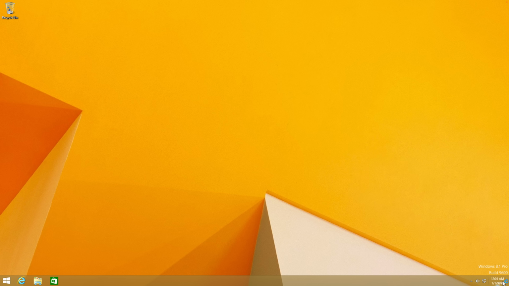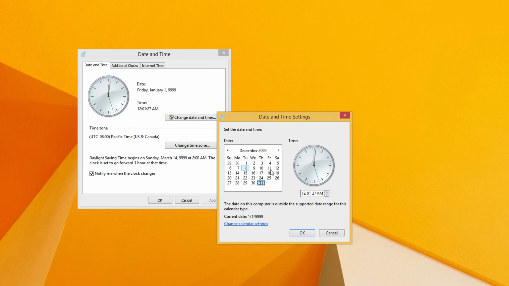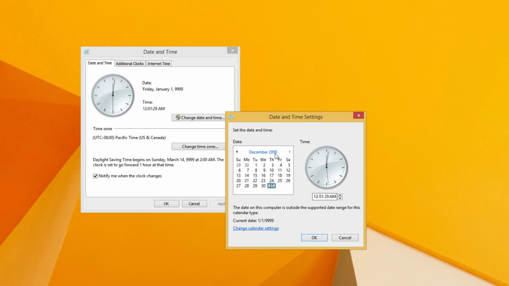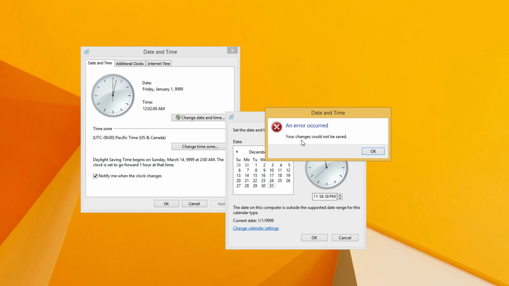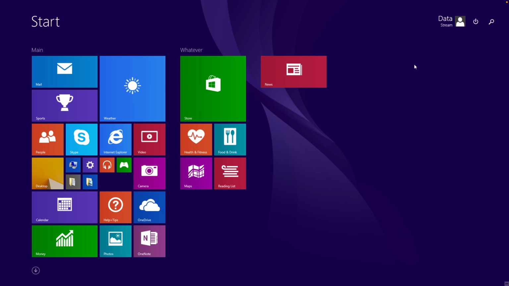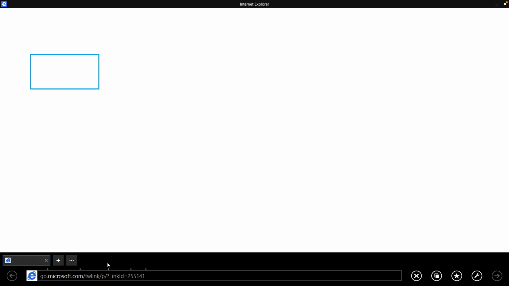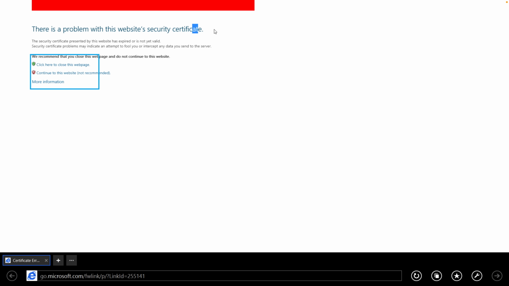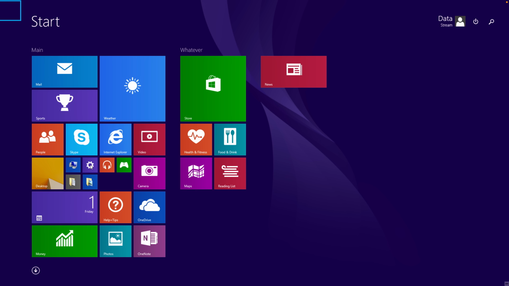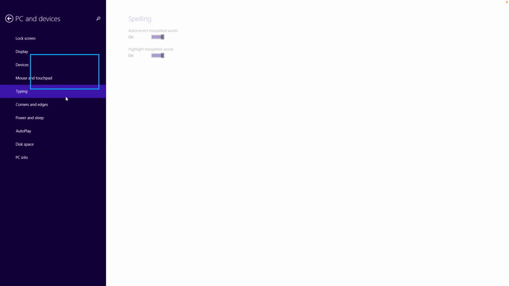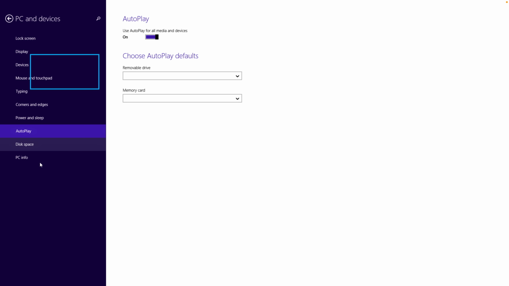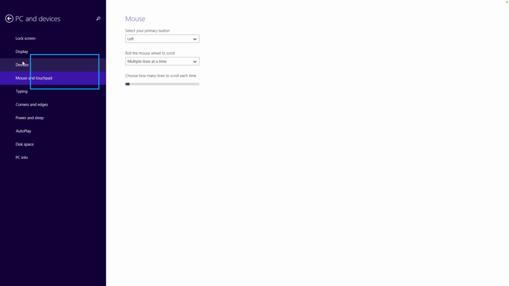We have 9999. Oh, and when I open up this menu it says December 2099 and here it says 9999. An error occurred, your changes could not be saved. I can't even change the date. Let's see what's up in the system. Okay, what can we try? Internet Explorer, what about this one? There's a problem with this website's security certificate. I think this warning was there already before. Okay, what about system settings? There is a little bit of extra slowness than usual, but other than that the system works perfectly fine.